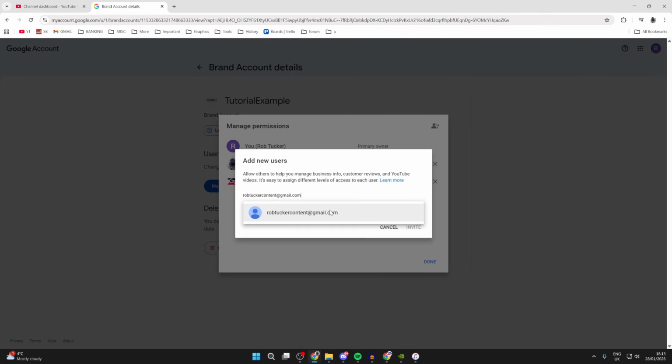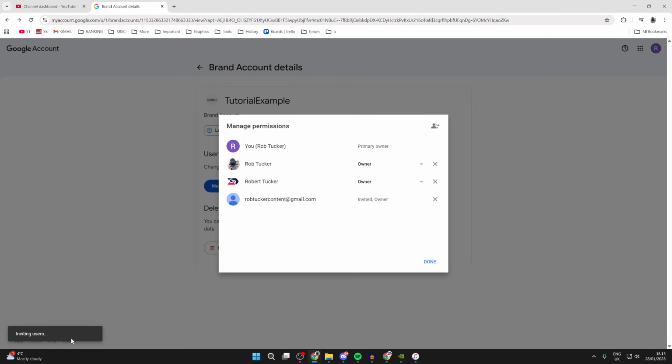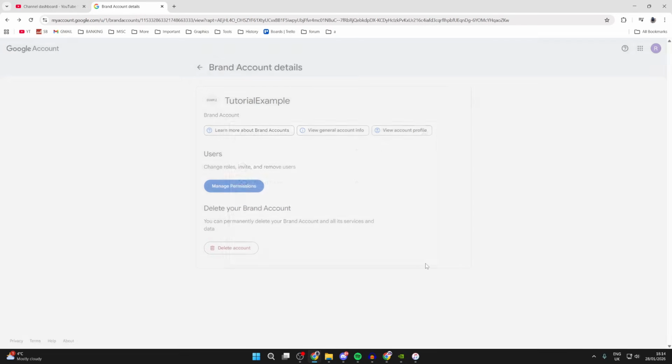robtuckercontent@gmail.com. Then select it here, and then you can choose a role. So in this case, we need to select owner, like this. Then you can press invite, like so. It's now saying inviting users, and they've now been successfully invited, as you can see, invited. For now, you can press done.